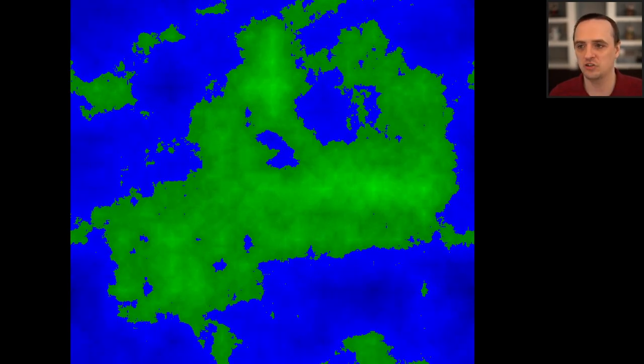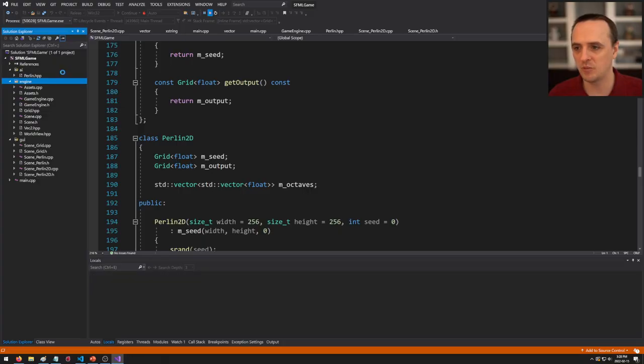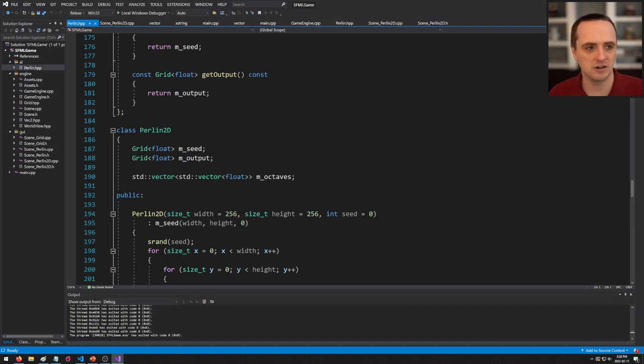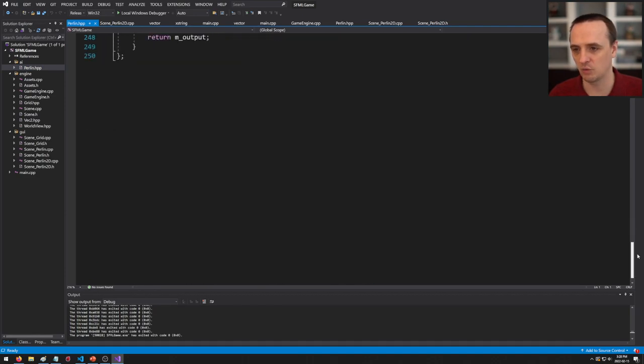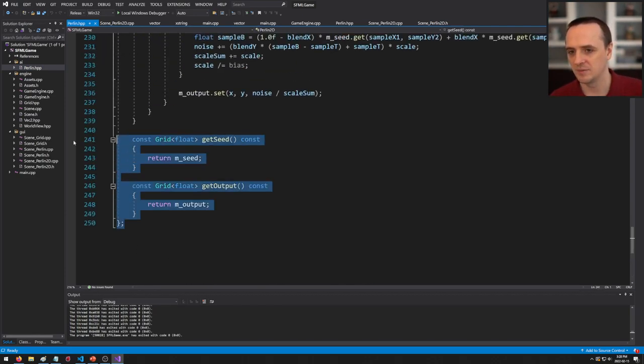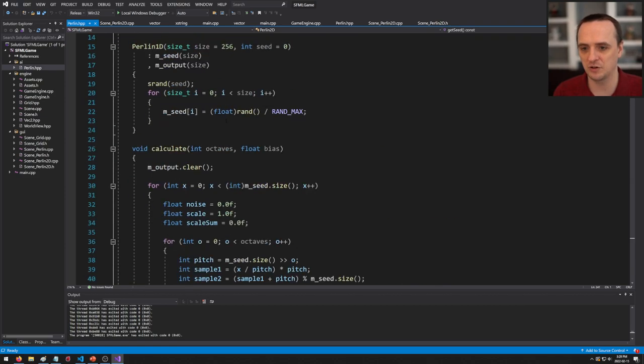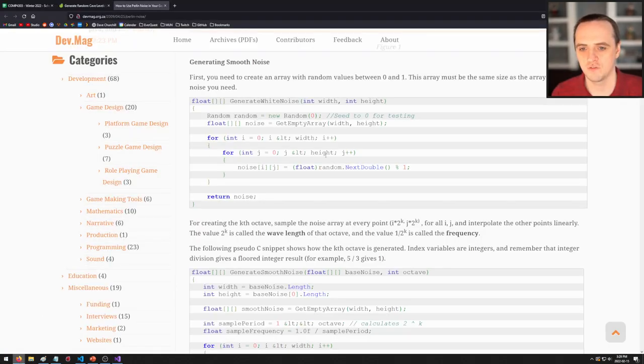And it's literally, I'll show you how much code it is. The entire Perlin thing, really nicely done, is like 150 lines of code. But it's not even that. That's all my classes and stuff around it. It's literally just the code from this website.